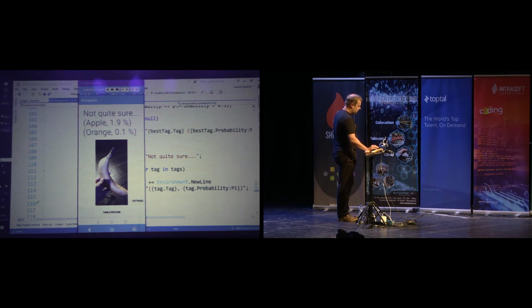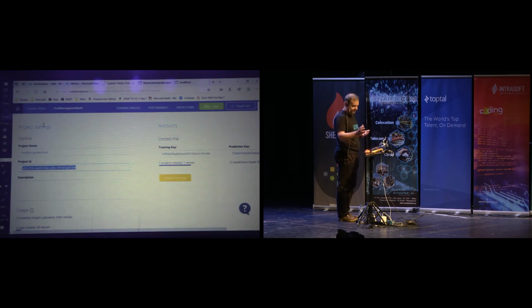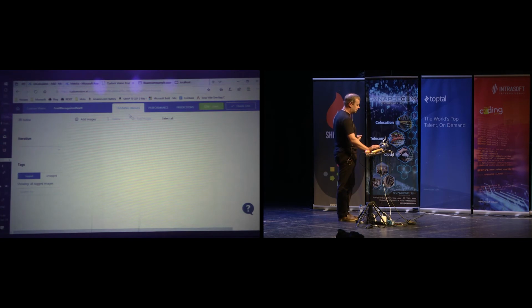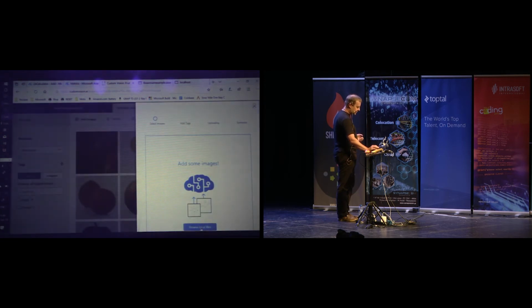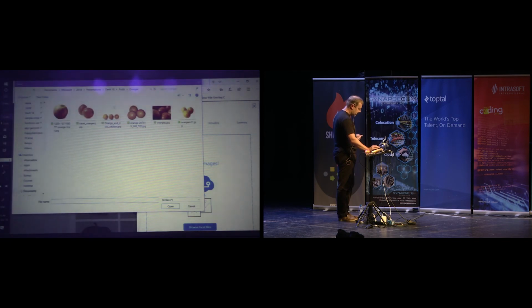In order to train the service, you have multiple ways to do that. You can go, for example, and do that from an app. We have an SDK for that. But here I'm going to do this in the web portal directly. So I'm going to go and add some images. Let's browse local files. And it so happens that I have images of bananas.